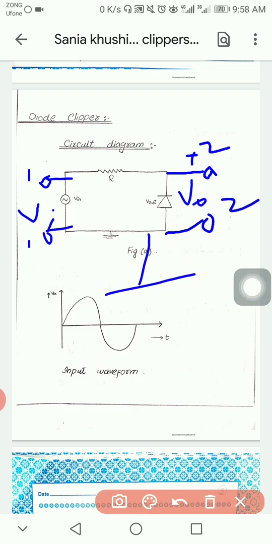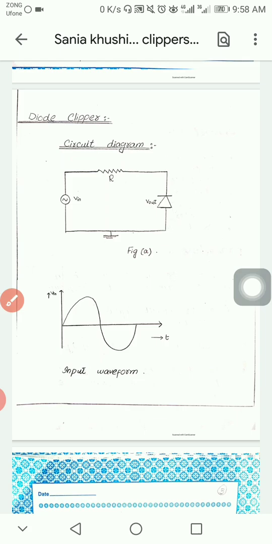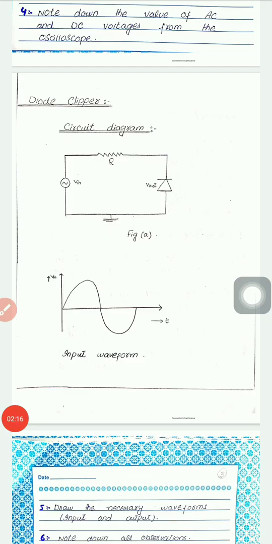Ground is usually mentioned as 3 consecutively decreasing in size bars, and it is mentioned near diode. When you mention diagram or draw diagram, always mention input and output. Input is at input port here, and output, which is clipped wave, must be at output port. Mention the type of this clipper. This is parallel clipper.